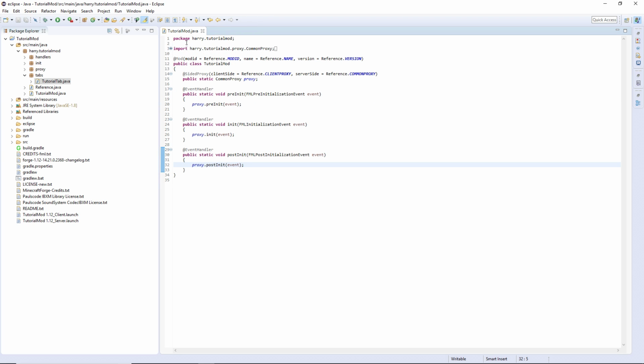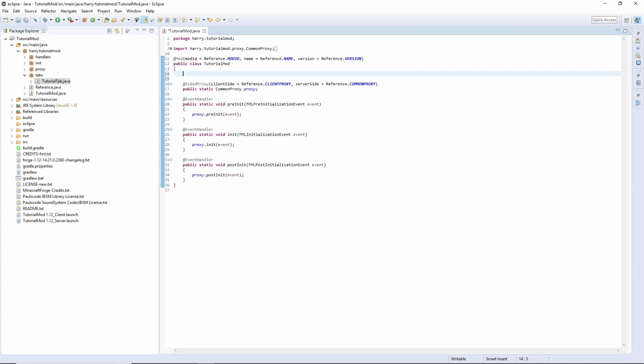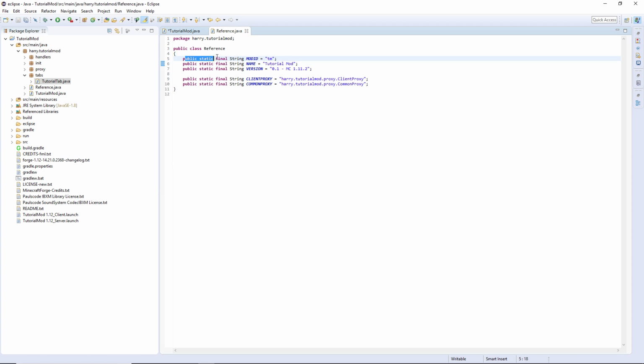In our main class tutorial mod, above sided proxy, we are going to initialize our creative tab. Public, of course, static final. This is similar to the things in reference. If we go into reference here, these are all public static finals, they're one value.